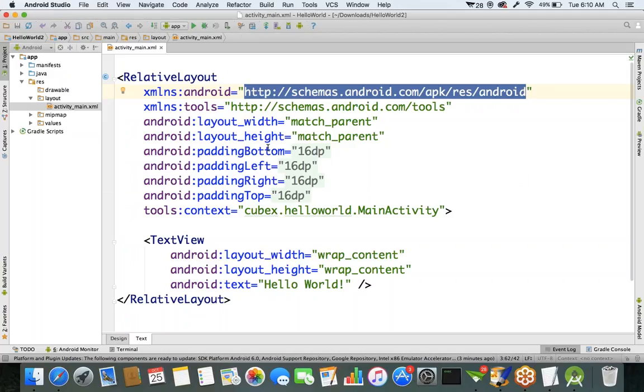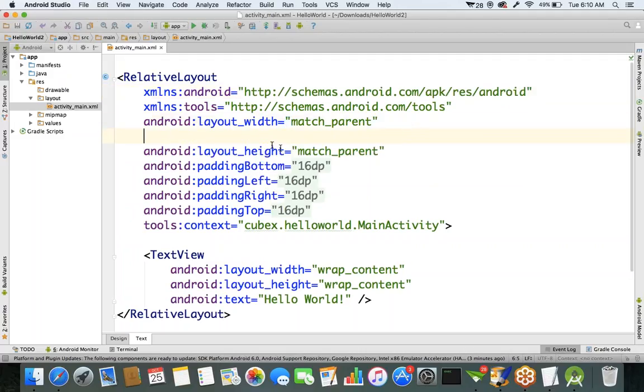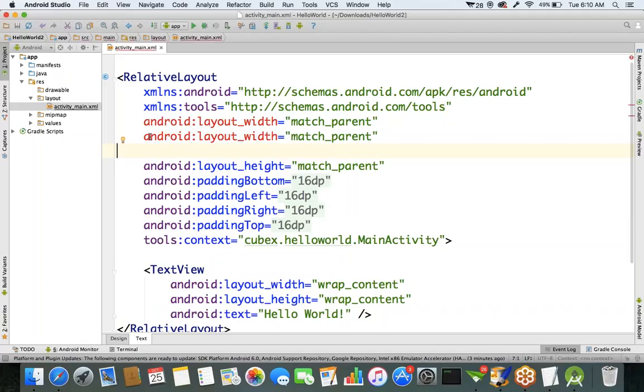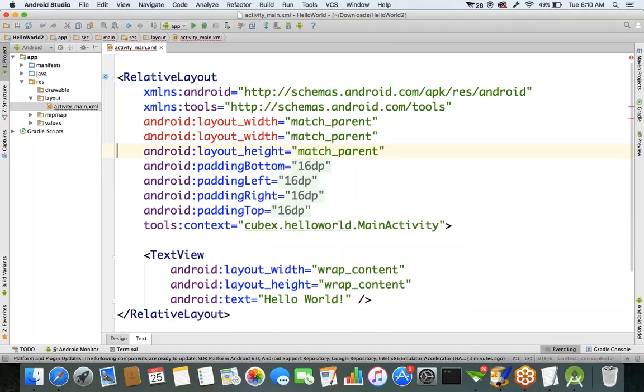Each and every XML file follows an XSD file. For example, in the XML file I already defined an attribute, layout_width, and I configured the value match_parent. Once again, I'm trying to give the same attribute, this width equals match_parent. I configured it once again. See, it is giving an error. If you configure this attribute again, it gives an error.